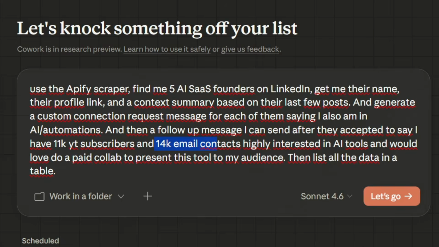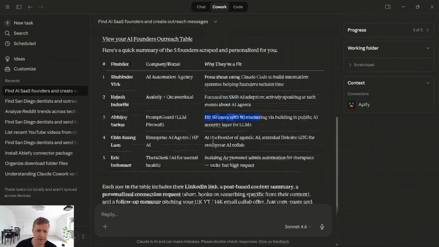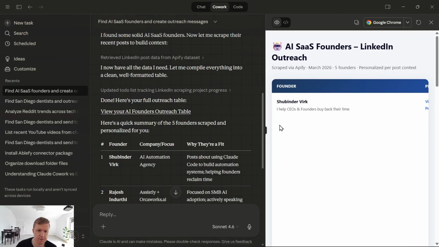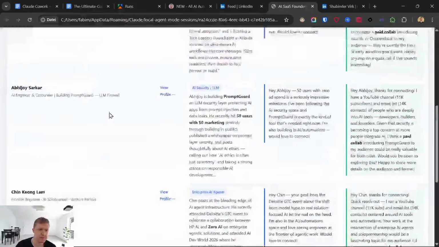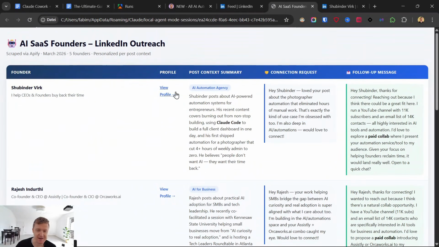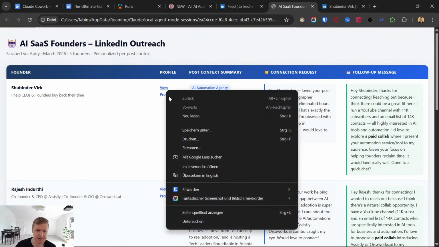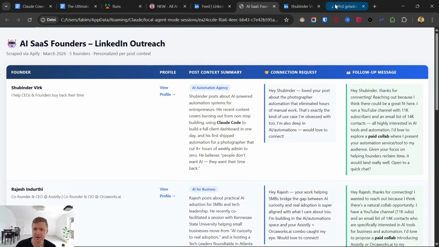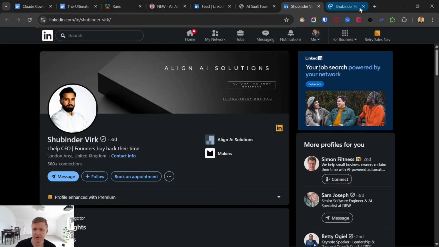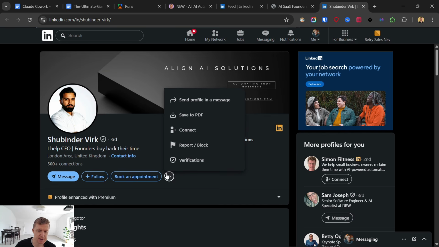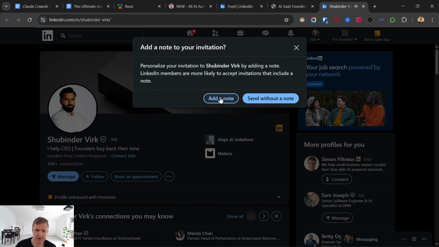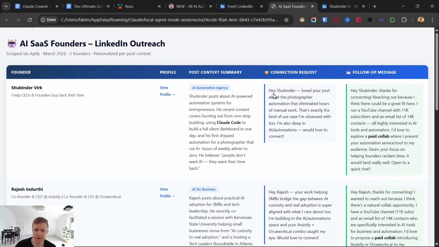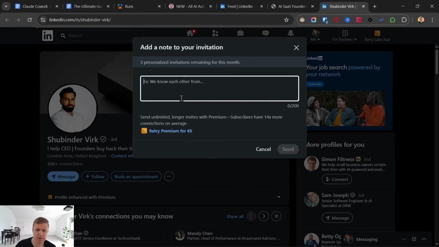So let's go. Here they are, right? It has created me a full table with all the information I need. I click here on Chrome, click on allow. And here I have everything I need. 5 people found from LinkedIn, and it gives me a link to their profile. So I click on that. And then I can send them a connection request. I can add a note. And this is where I just copy and paste.